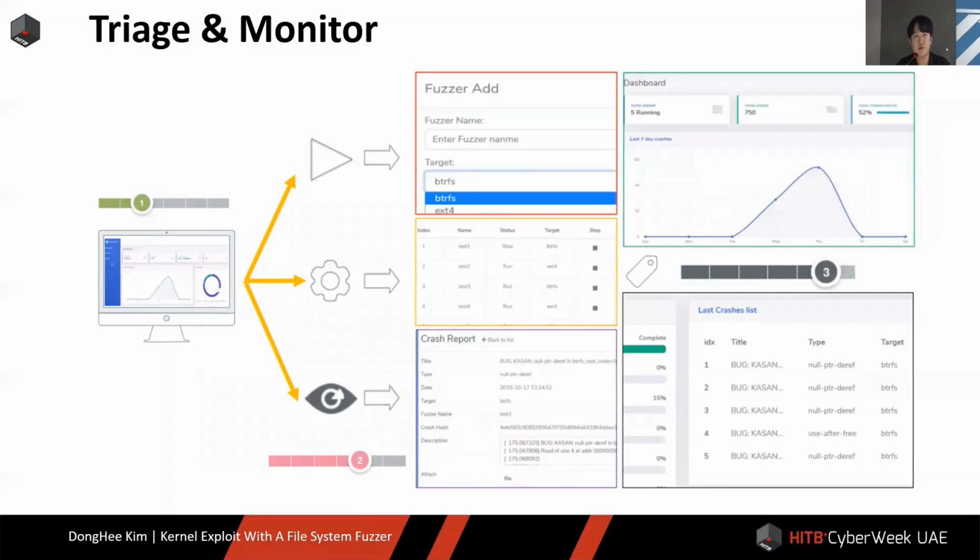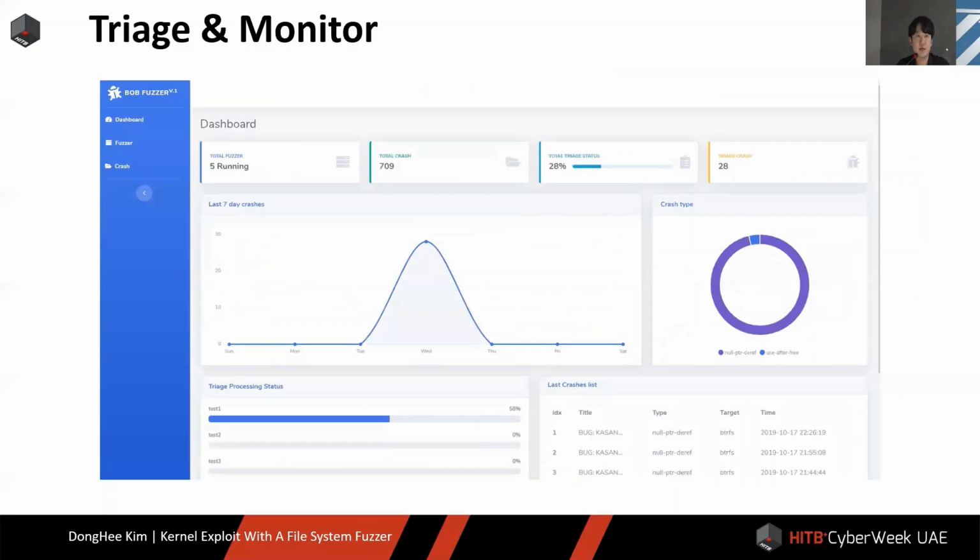Efficiently checked and managed through the web monitor. You can remotely set and run file system fuzzers and check the crash lists. I will show you the monitor demo video.